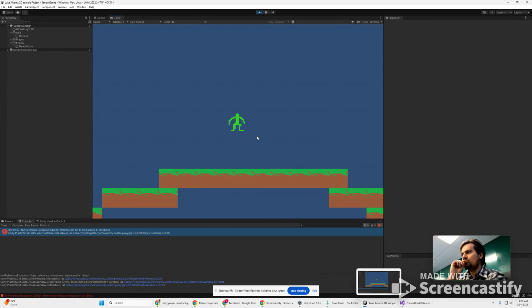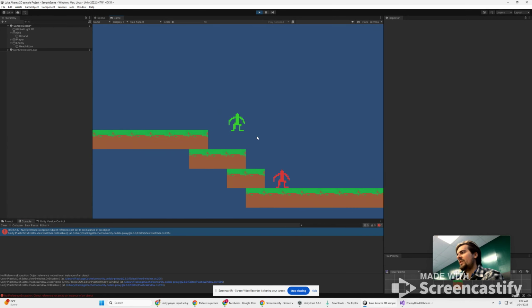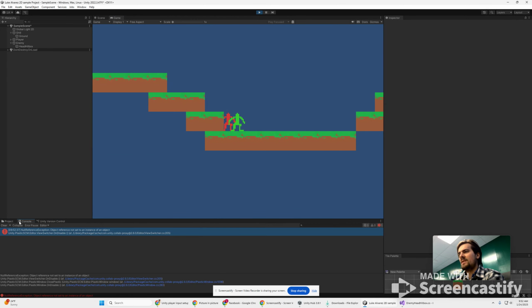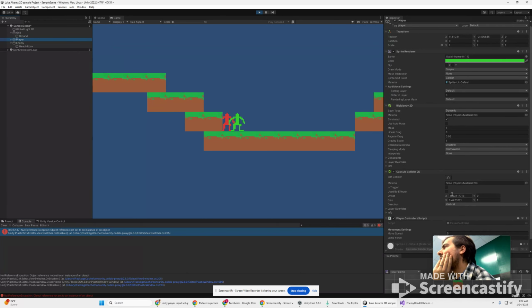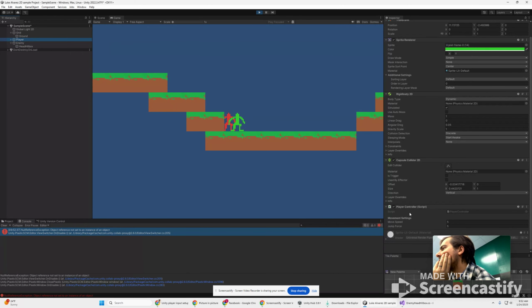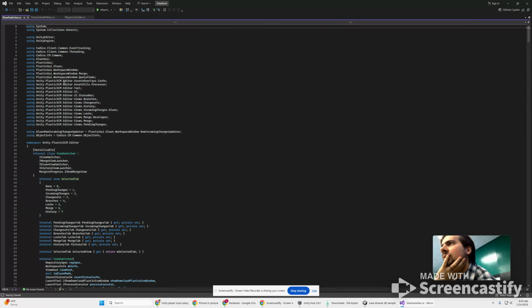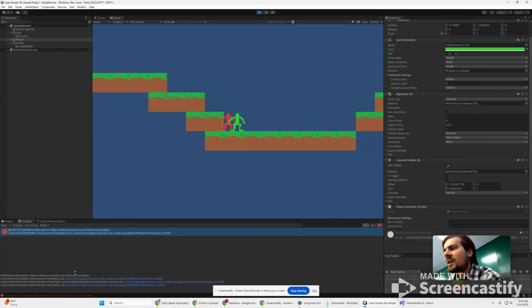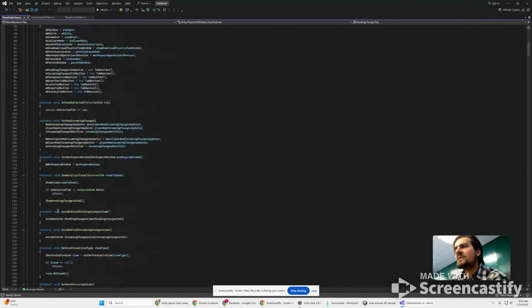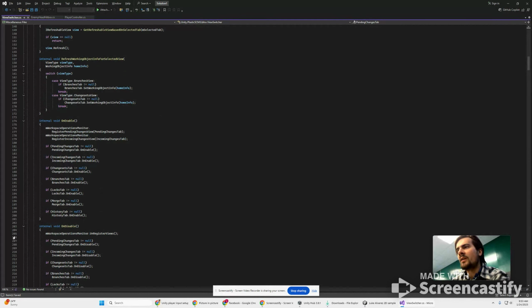Okay. So now I have my player. There's my enemy. I'm going to bonk on his head. And it looks like I'm not colliding with his head. A null reference exception. Object reference not set to an instance of an object. Oh, where did I do that? Movement settings, script, player controller. It's giving me an error on line 205 of this Unity engine code, which I don't want to be looking at right now. I have absolutely no clue why this is giving me an error.